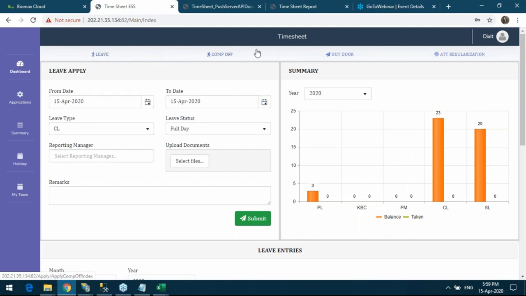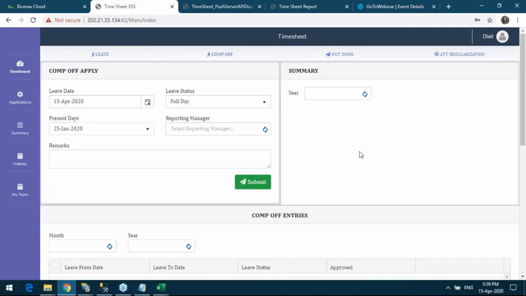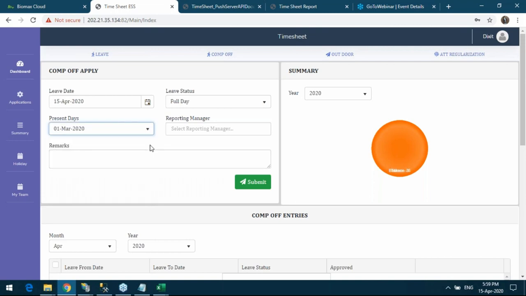So at the top we have sub menus. The first one is leave, the next one is comp off. In the comp off, we can apply for a comp off leave. We can select the comp off, which date we need to apply for a comp off, and on which day I was present for the comp off, for which I am applying basically for leave.